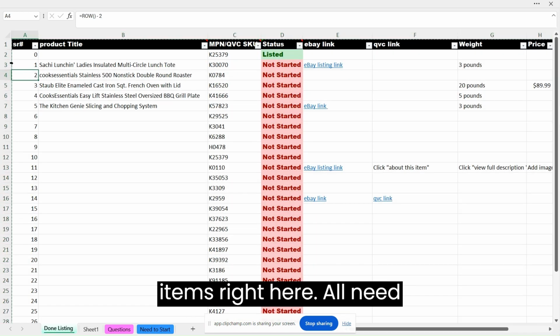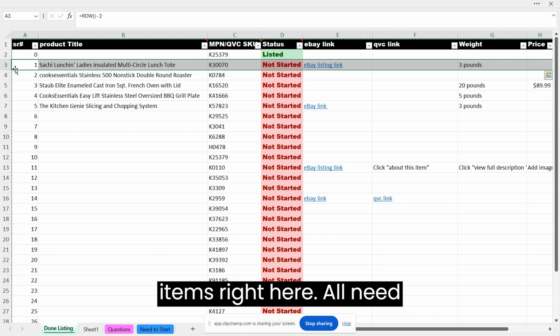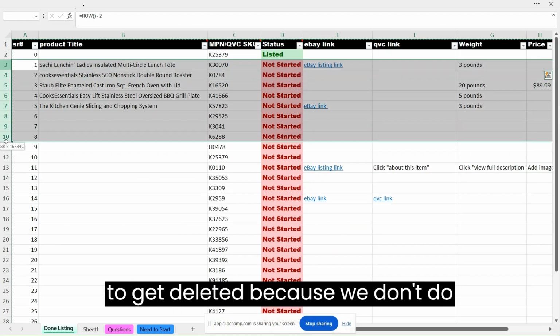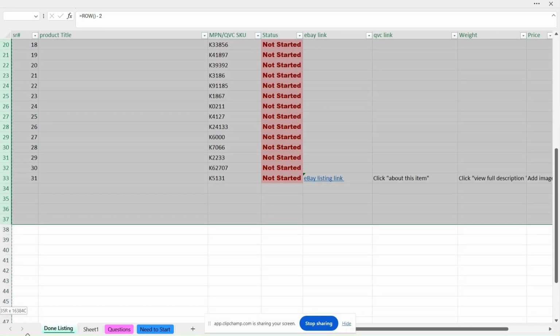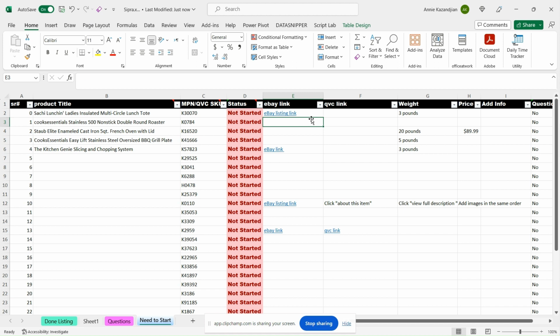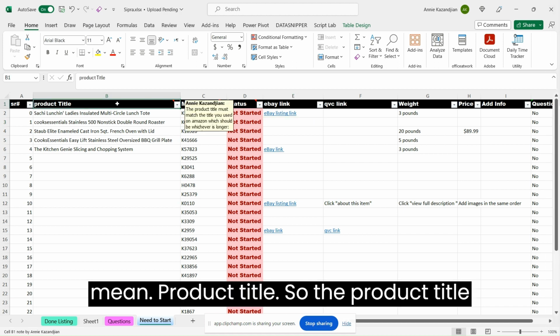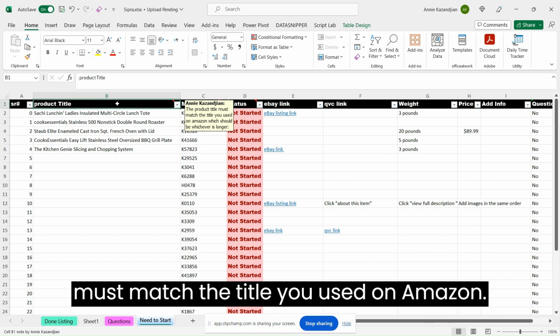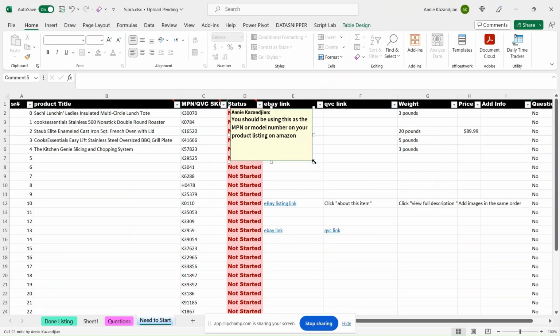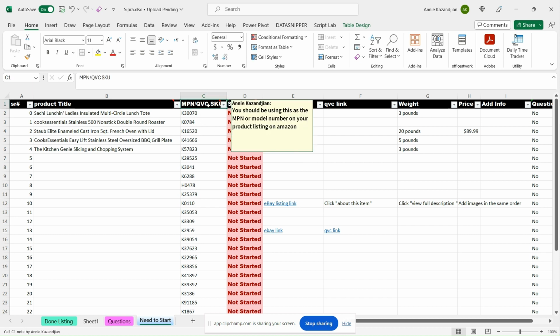These items right here all need to get deleted because we don't do duplicates on this Excel sheet. I'd also like to go over some of these columns on Excel to explain what they mean. Product title: the product title must match the title you use on Amazon. You should be using this as the MPN or model number on your Amazon product listing.